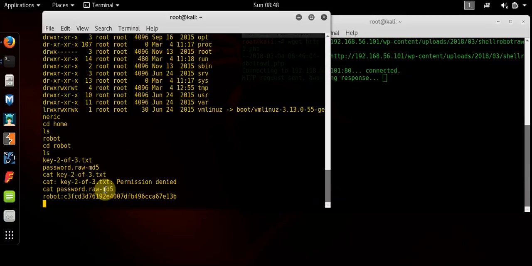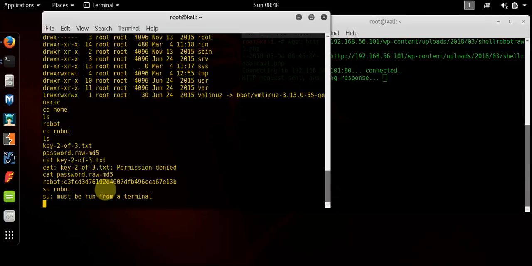And that's what we're going to try to do. We're going to try to use that to log in as robot. So we're going to substitute user, su robot. Watch the problem though. Must be run from a terminal. So we don't have access to a TTY terminal. How are we going to get that?